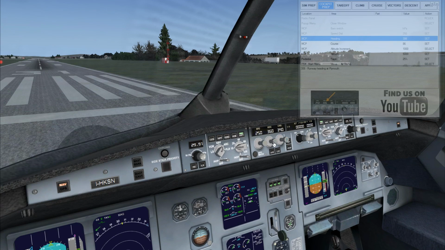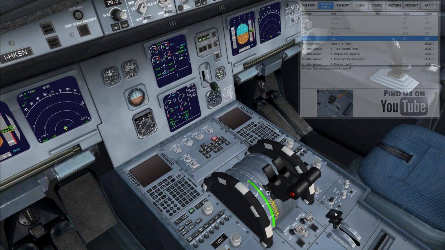Behind this, the heading I want to set 306. And for the course I want to set 86. Gone too far again. Okay, that's good. The altitude increments I want to switch to 1000 and then dial in the altitude of 5000. Okay, that's good. And the flaps to 25%.